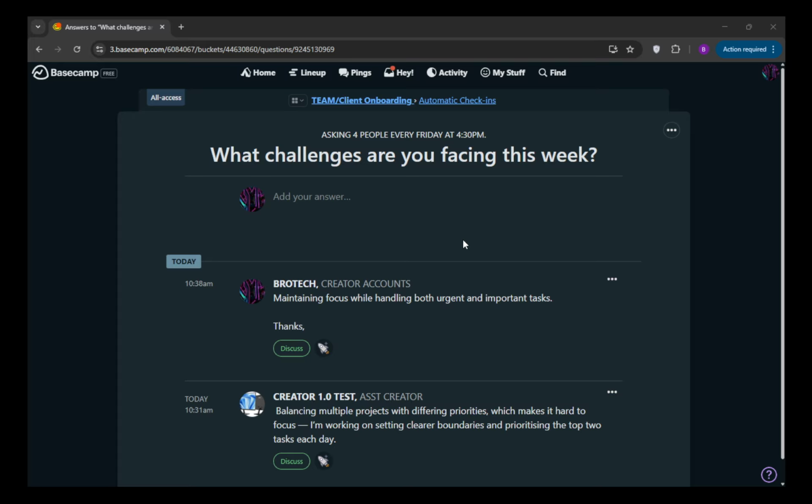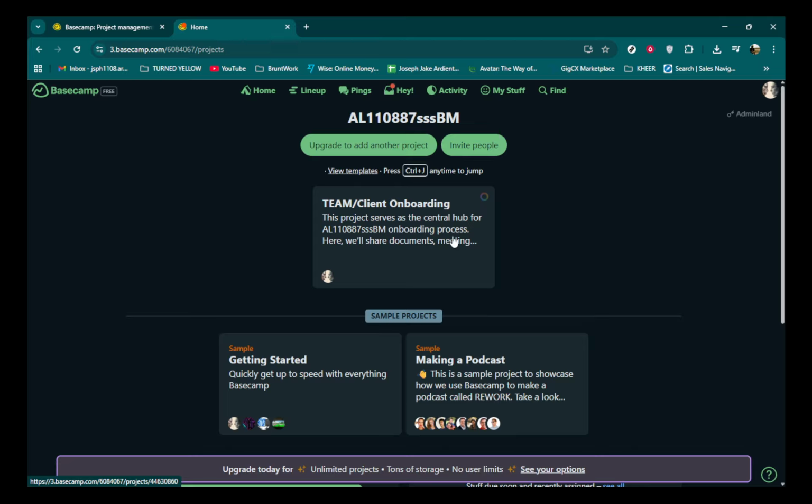And that's it. Following these steps will guarantee that you participate effectively in your team's scheduled check-ins, facilitating clear communication and enhancing overall productivity. Stay tuned for more tutorials like this one to keep your projects running smoothly.